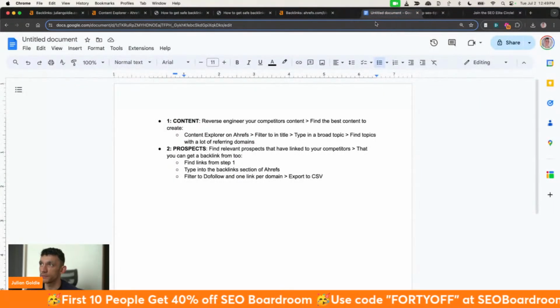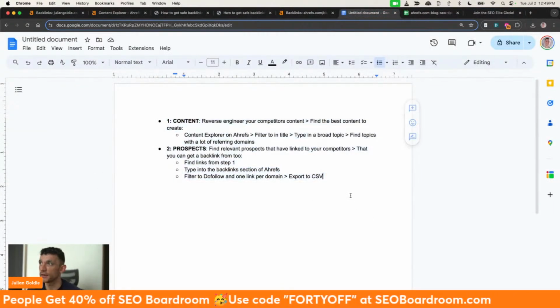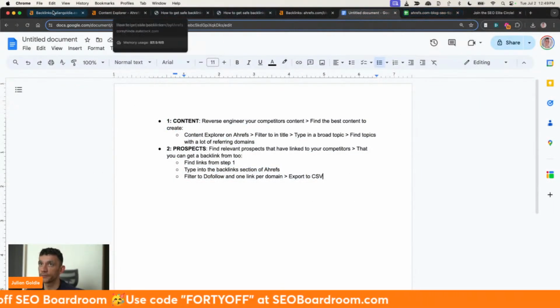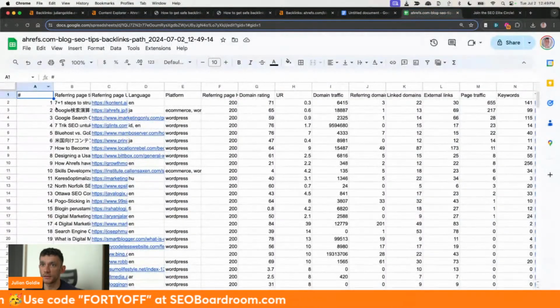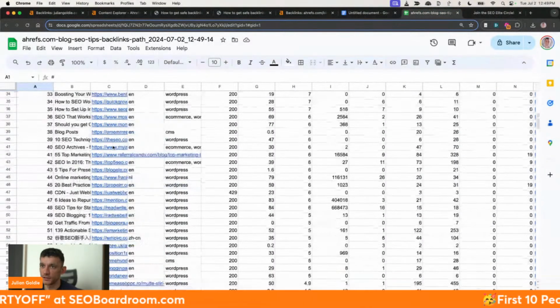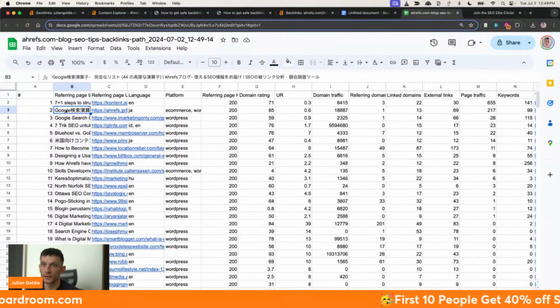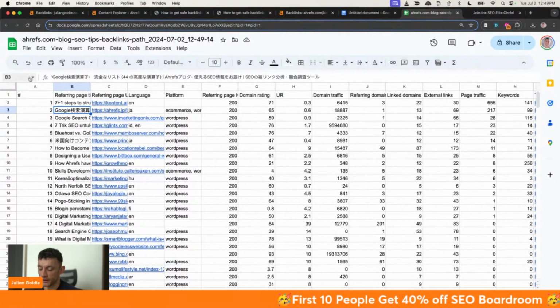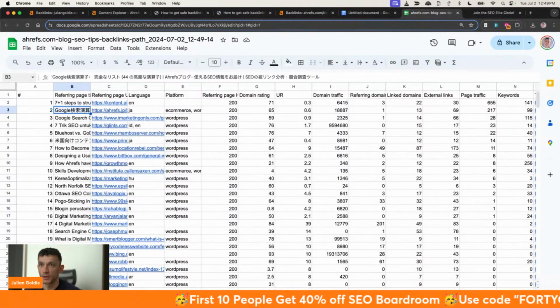And by the way, all the processes are broken down right here, and you've got the video example of how we do it too. But when we export the domains, you're going to see something like this, right? And there's going to be a lot of spam in there. For example, you're probably not going to get a backlink from a Japanese website. So you might as well delete that from the sheet like that, right?